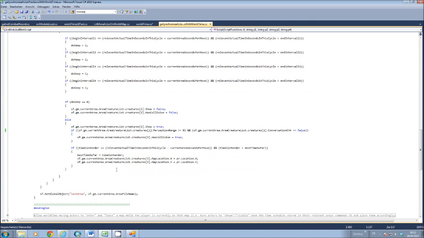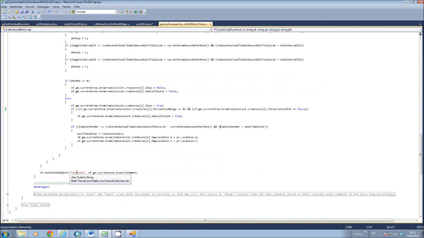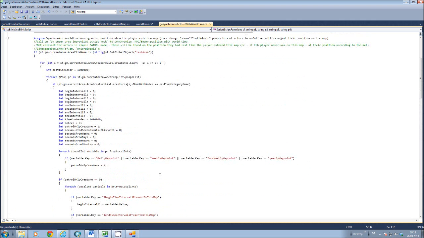Okay. And so then here, the last area property I explained already is set now to the current area, so synchronization isn't done on each step, but only the first time we enter the area. Okay, let's close this one.